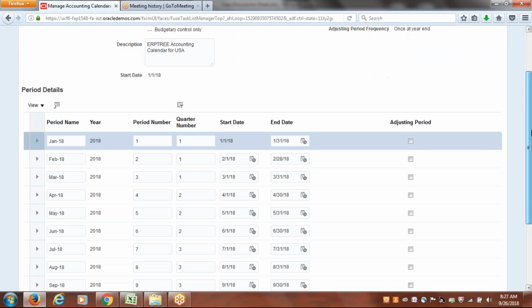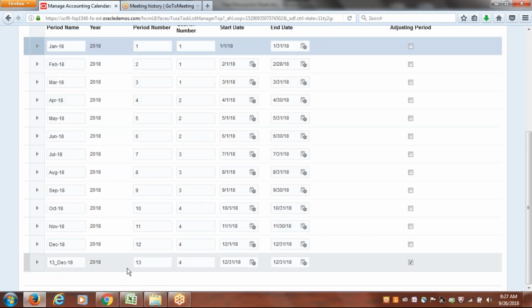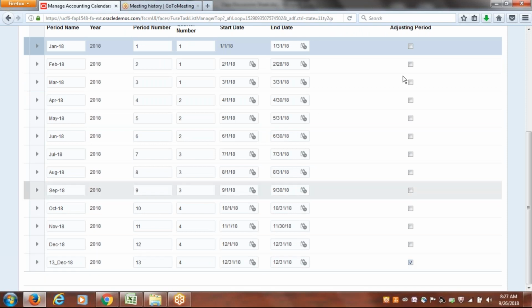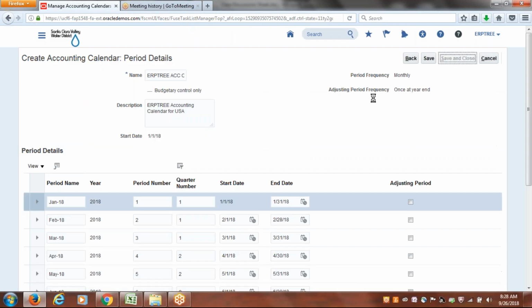And see, how many periods did it create? 13 periods. 12 are actual periods, and the 13th one is the adjustment period. The system is marking it as an adjusting period. Done. Now you have to save and close. The accounting calendar is ready.